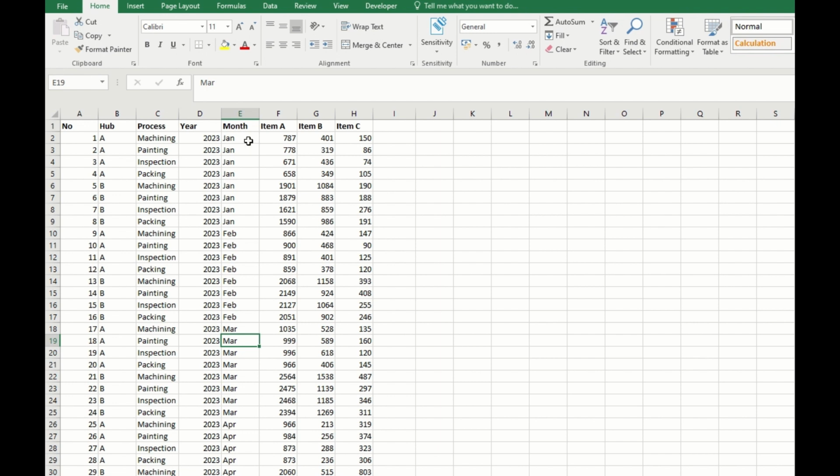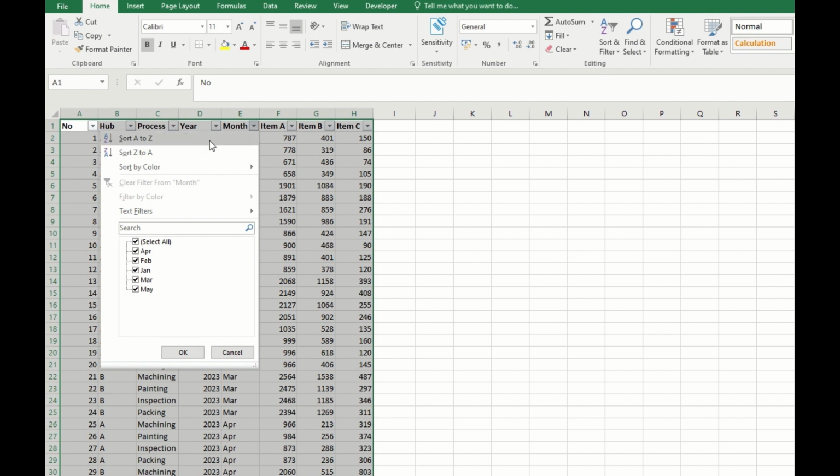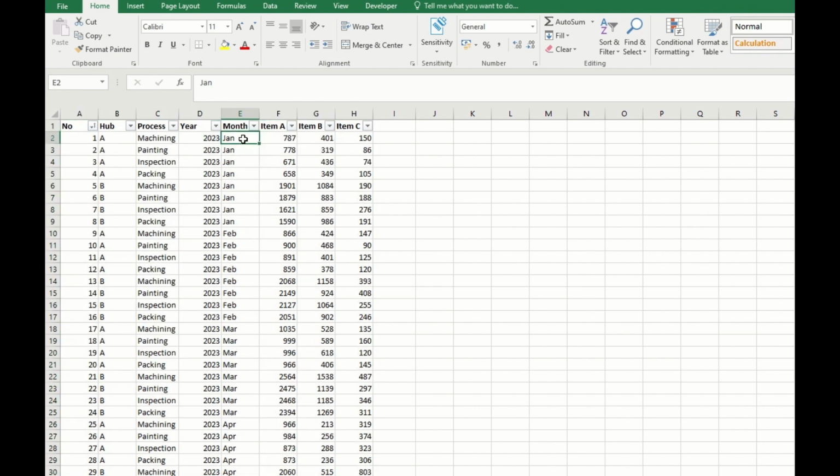Okay, so now this is the problem, because the month is in this text format. If you do sorting, it will be in alphabetical order. But we want to be able to sort by January followed by February. So let me show you what happens if we do the sorting. Okay, so now we do the filtering and then we do sorting. For example, if we sort the date, you can see it's in alphabetical order. So how do we change this month into a date that we can sort?